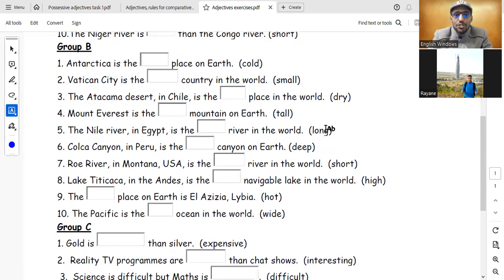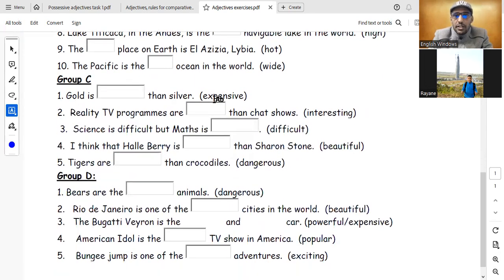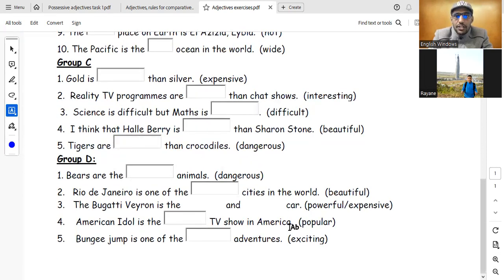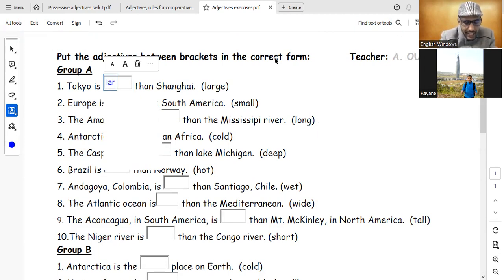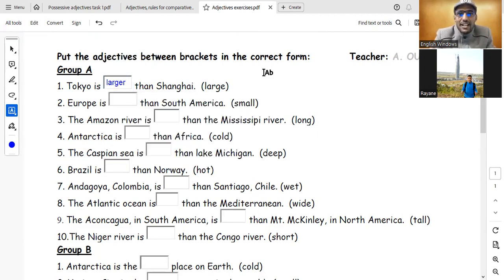So we need to add what you should add. For C, we got long adjective, comparative form because we have "than", right? D, we got long adjectives, but superlative form. We got "the" before. All right, let's start with number one here. Tokyo is ___ than Shanghai. We have large. Larger. Great. So we're talking about the comparative form.